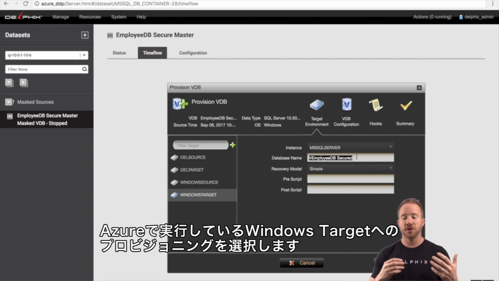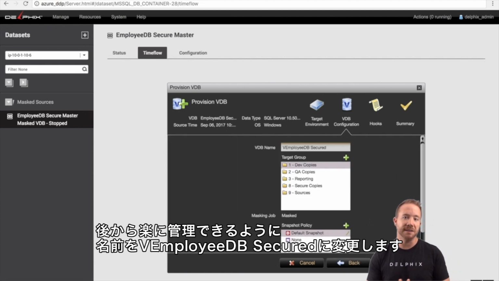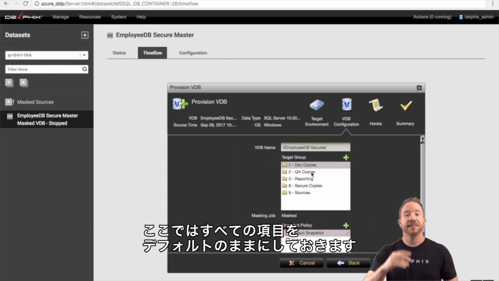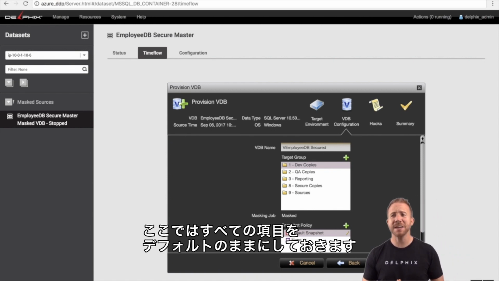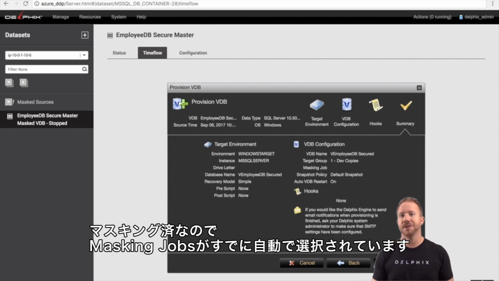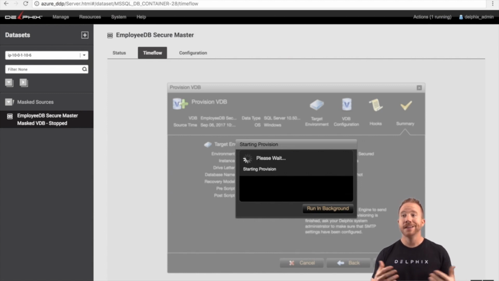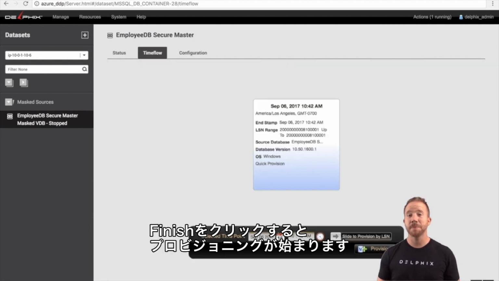So here I'm just gonna go ahead and choose the provision to my Windows target, which is running in Azure. I'll change the name to make it a little bit easier to manage and follow along. We'll call it vEmployee DB secured. And I'll just leave all the things as defaults. We'll put it in the dev copies. We'll leave the VDB name the same. Again, we'll just choose all the default things. You see masking job says it's already masked, right? So we don't have to select a masking job. This is secure data. Delphix understands that. Then we click finish, and now I'm provisioning.